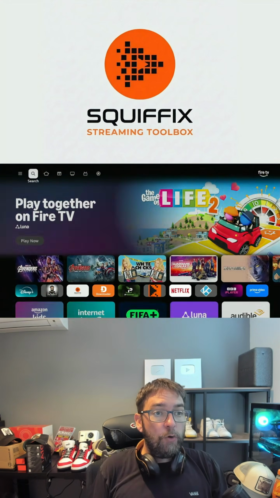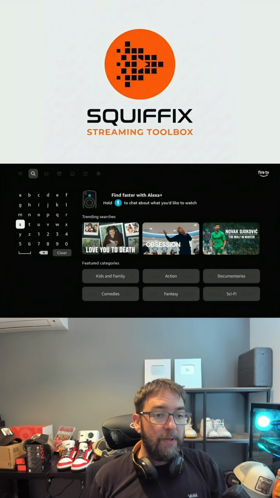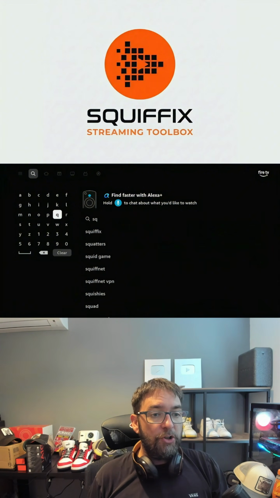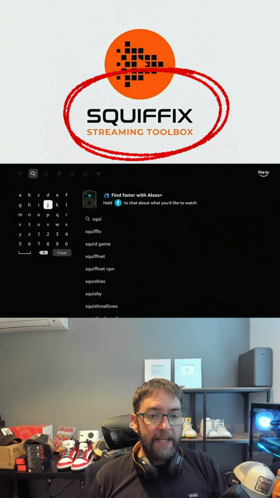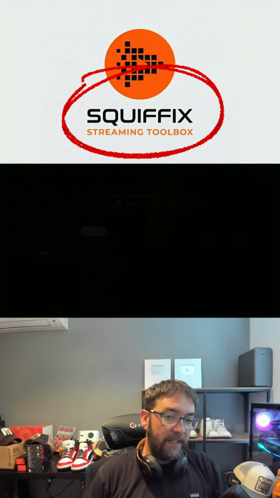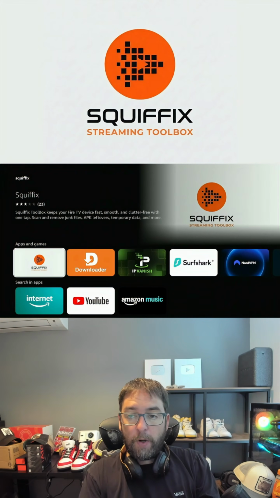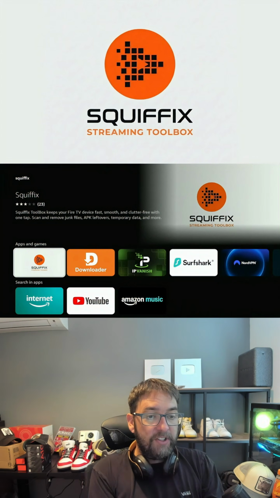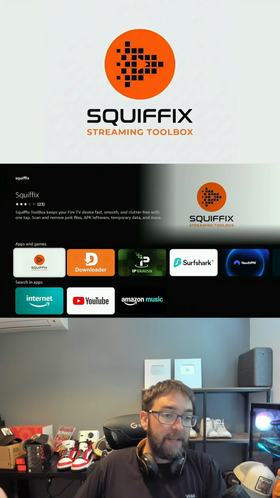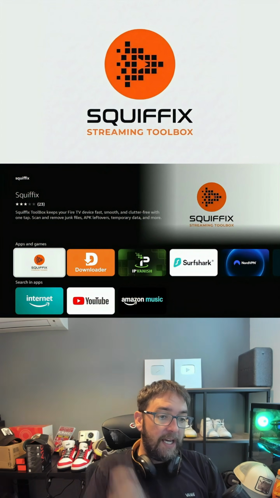Then you're going to go to your app store, and in here type in SQUIFFIX. This application is developed by me to help you guys as a toolbox to clean out your device and make it run the best it can. So you click install and then you open it.